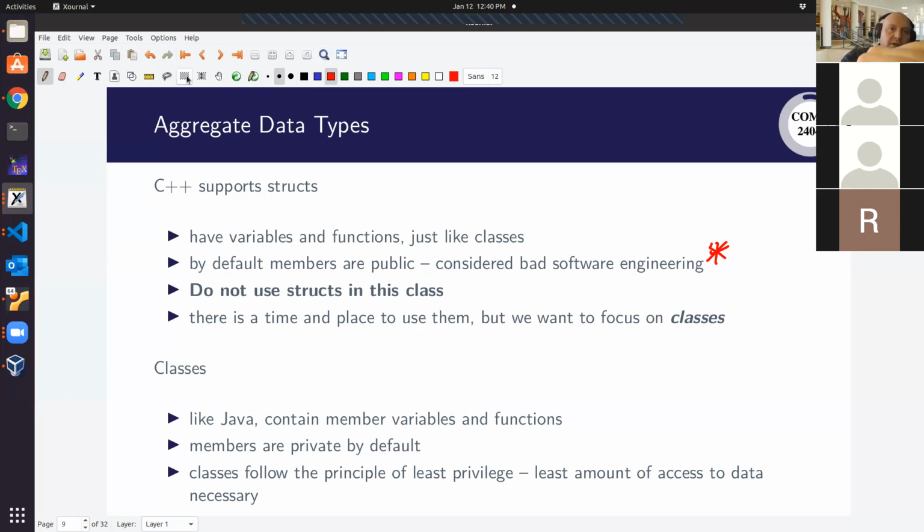In this class, though, we're not going to use structs. I want you to, we're trying to teach you good software engineering like encapsulation and the principle of least privilege and things like that. So structs don't use those things. Sometimes that's the right decision, but for us, we're going to stick with classes. We're going to focus on classes and learn how to use them properly. So classes, as in Java, contain member variables and functions, right? So they have data associated with them as well as operations.